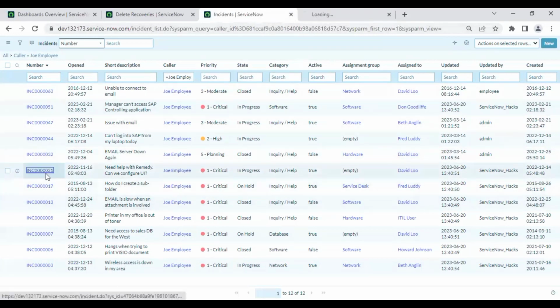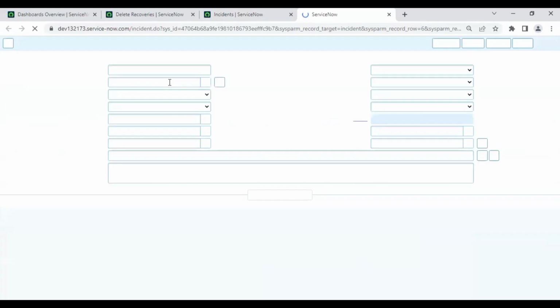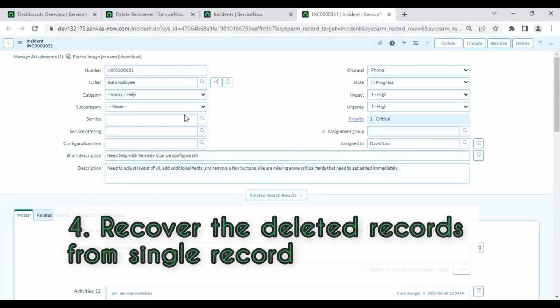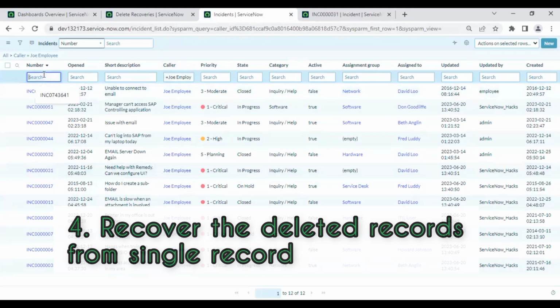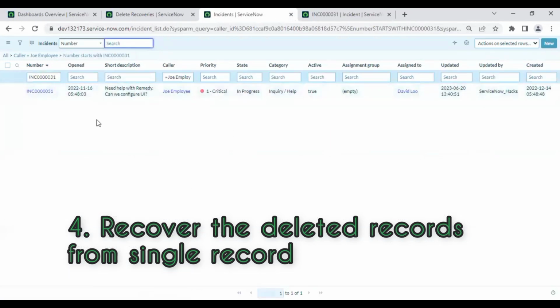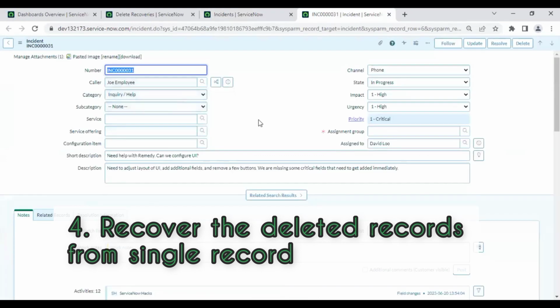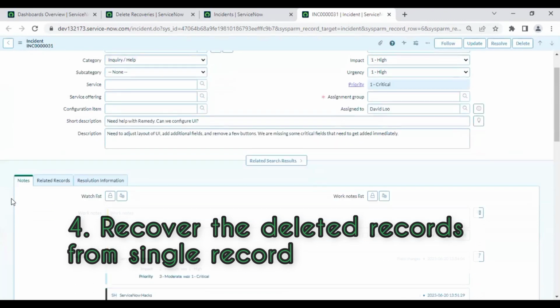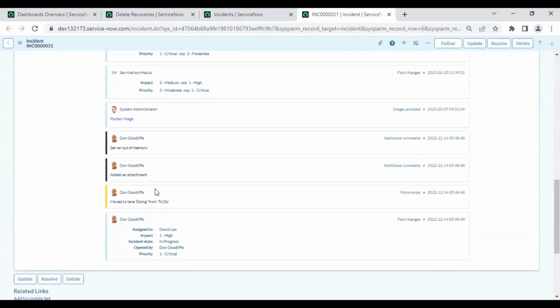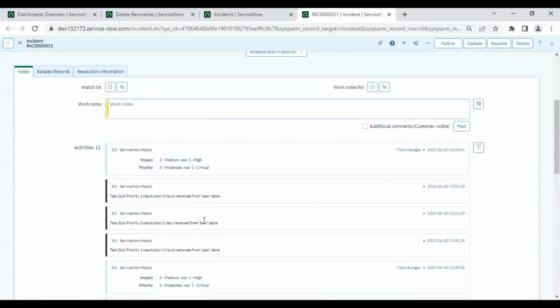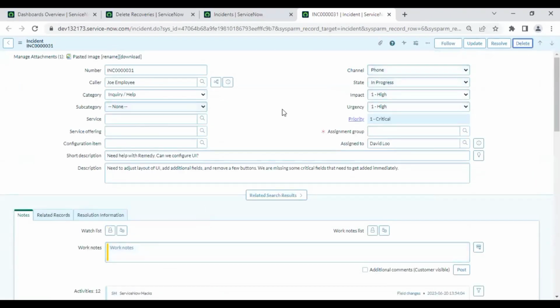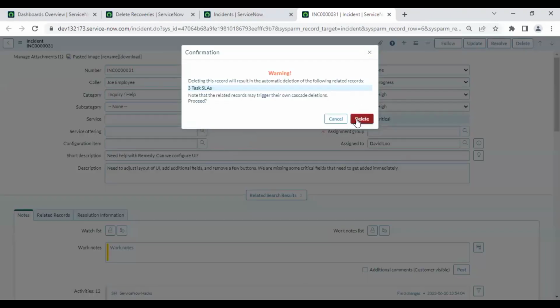Next, the delete recovery option which I'm showing is, suppose you have opened this record. This is incident 31, and also filter with this. See, we have the incident 31 record, right? And this is the one, and I have deleted it from here. When I deleted from here, you see there are some activities updated. Task definitions are there, right? You deleted this record.